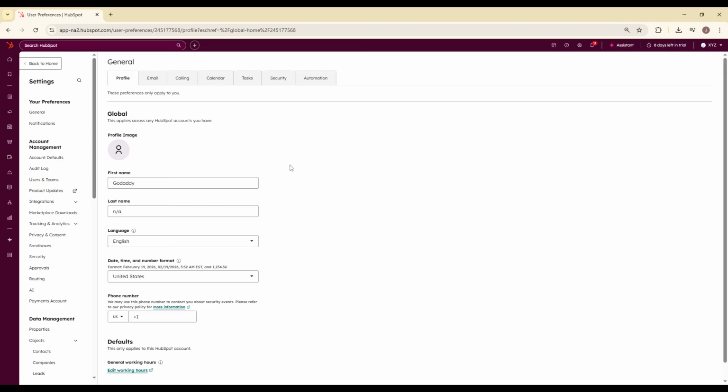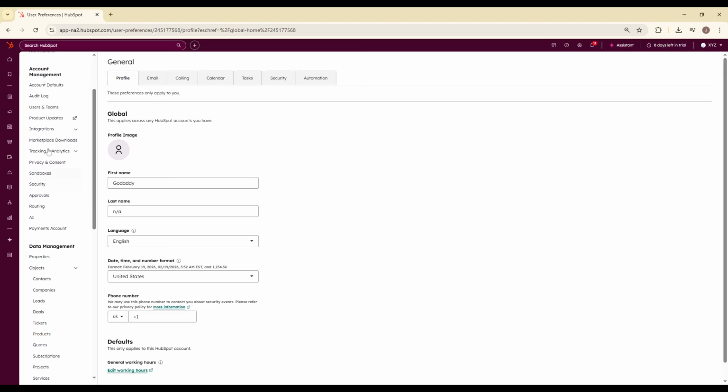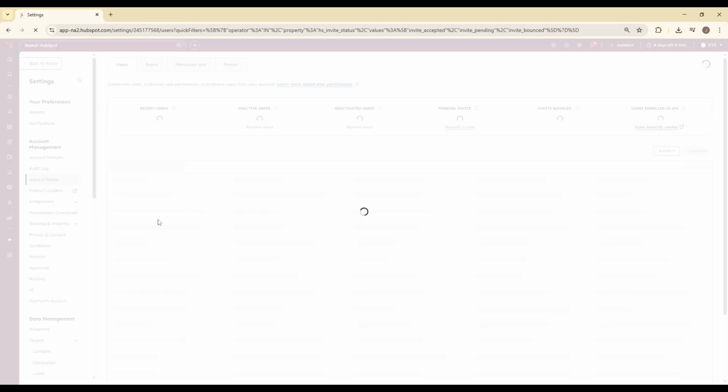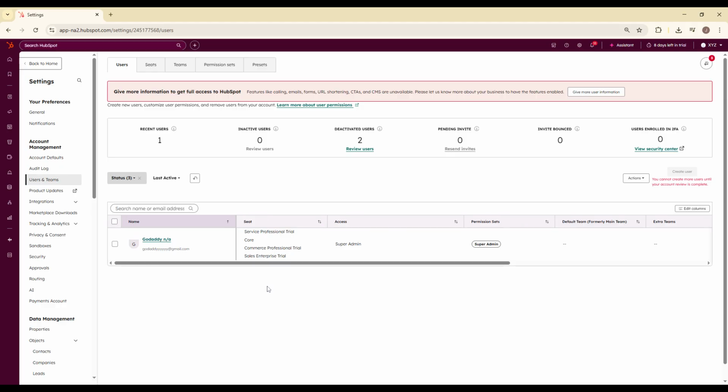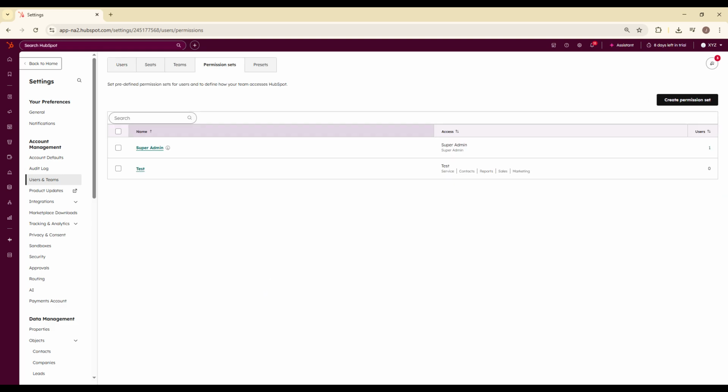Inside the settings menu, go to the left-hand sidebar and scroll down until you find Users and Teams. Click on Users and Teams to open the User Management section. At the top of this page, you'll see multiple tabs. Click on the tab labeled Permission Sets. In some versions of HubSpot, this may be called Roles, but it functions the same way. This is where all your existing permission sets are stored.